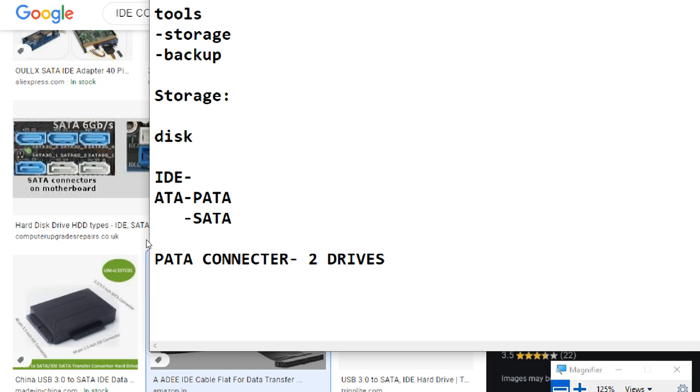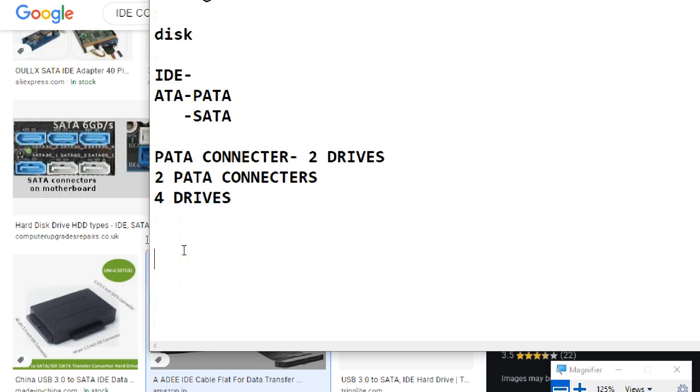So how many PATA connectors are there? Two PATA connectors by default. Then we can connect a maximum of four drives. We can connect either four hard disks, or two hard disks and two CD-ROMs, or three hard disks and one CD-ROM. Generally one hard disk and one CD-ROM, or totally four, based on what you choose. So that is how PATA connectors work.